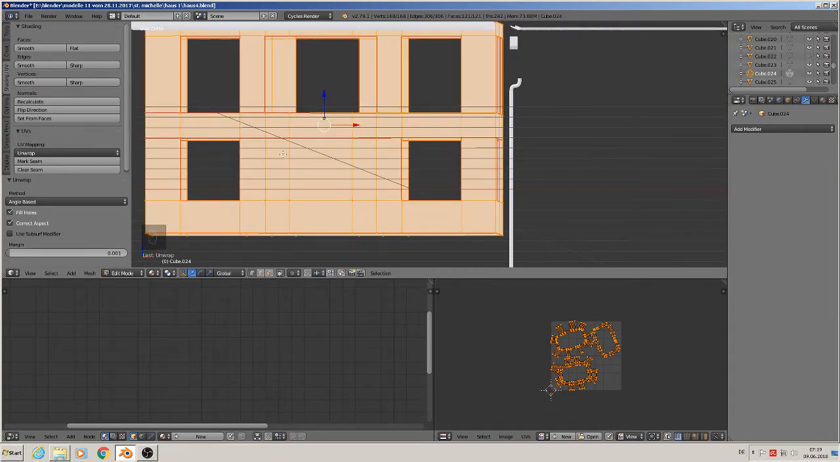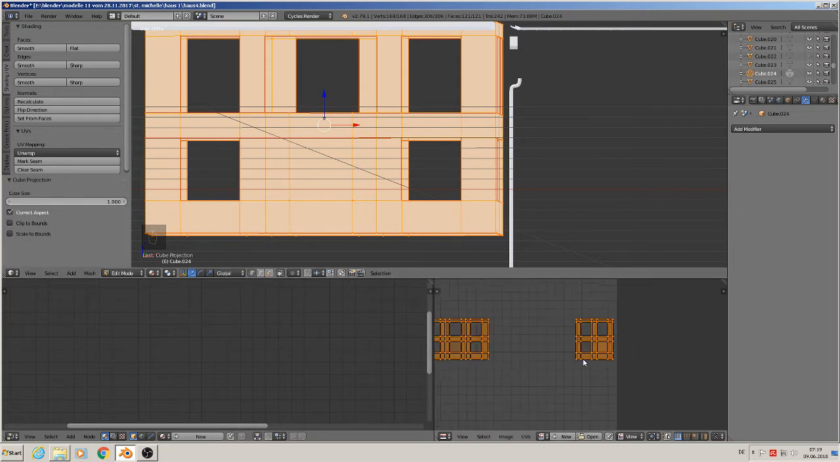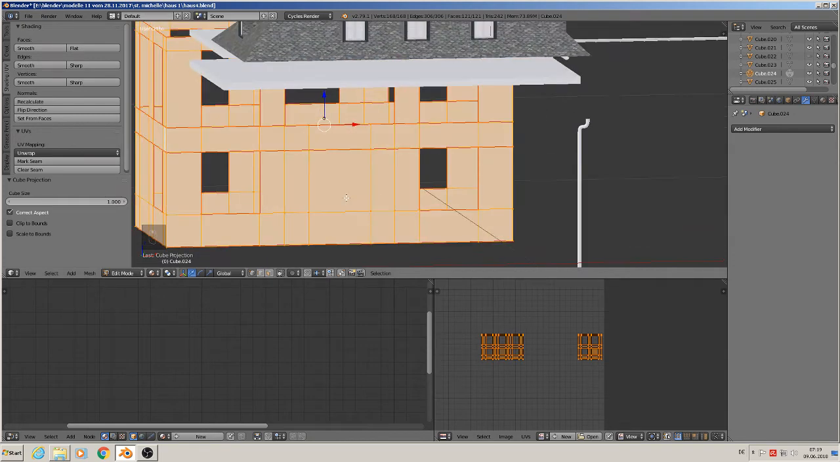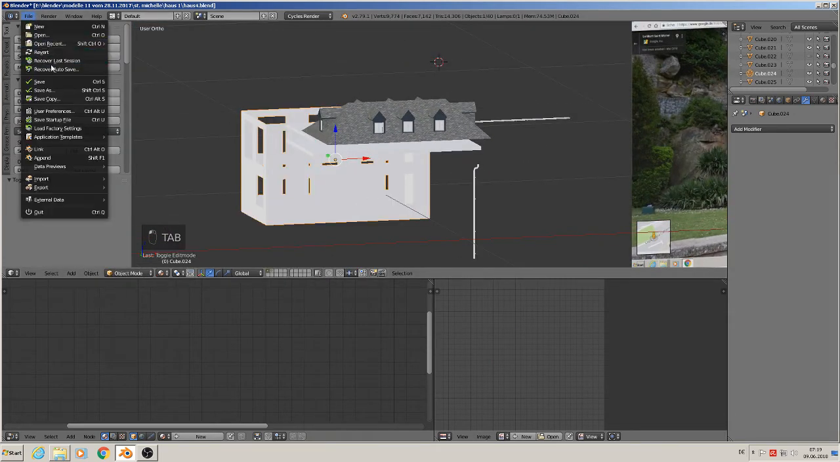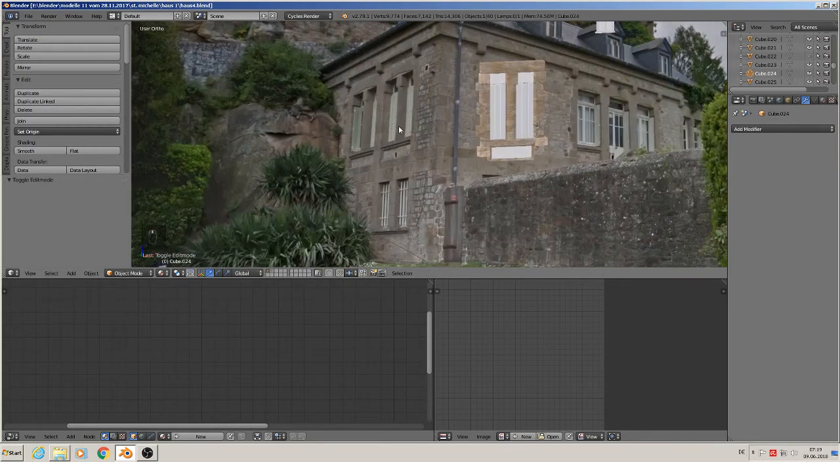I don't believe that is right. I take Cube 1 here, that looks better. Yeah, cube unwrap. Good. Now we need that stone material here, that one.